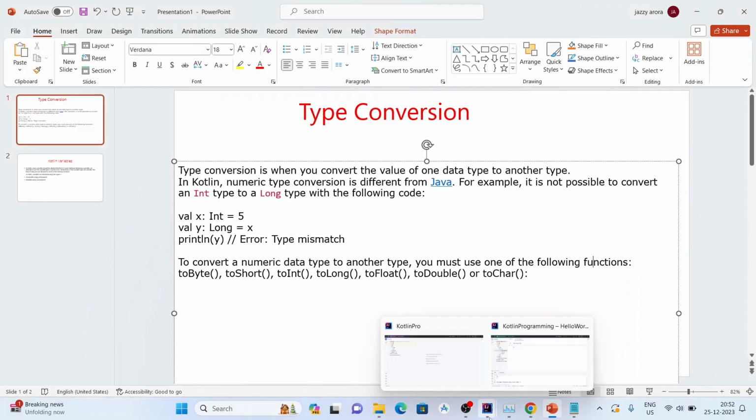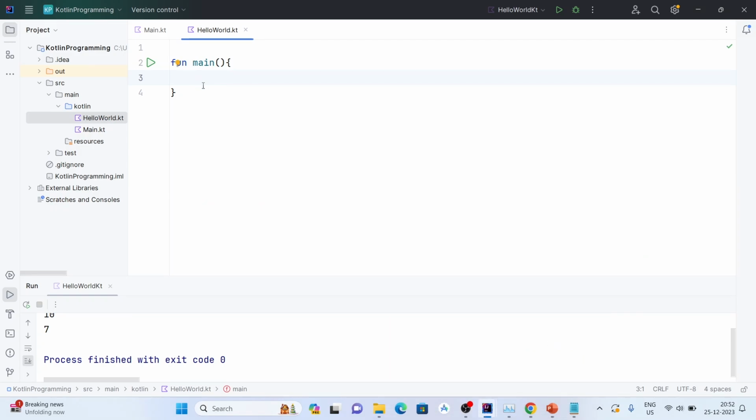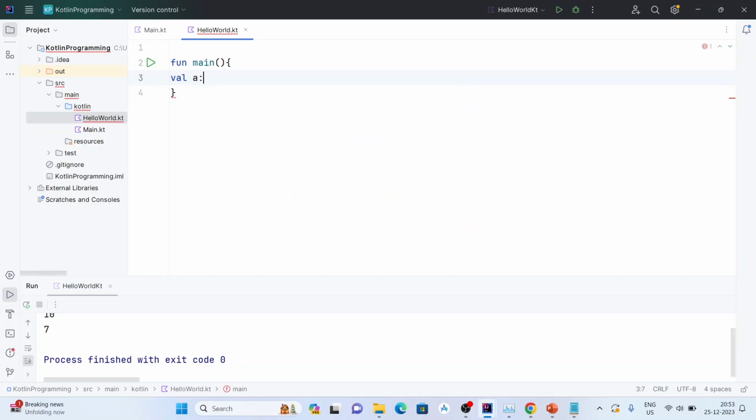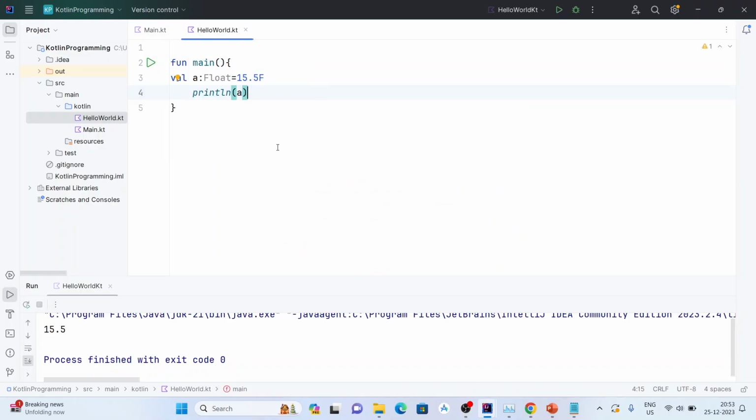Let's open IntelliJ IDEA. Here we take one variable var a of type Float and assign it 15.5f. Okay, let's print it. Println the value of a. Run it. As you can see, we are getting 15.5.